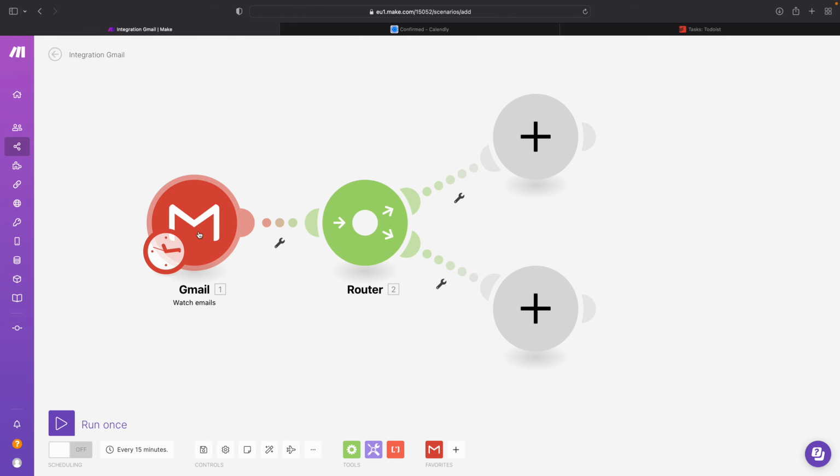So then it will follow here. It goes into this router. This router is basically not doing anything. It will just send the bundle of data from our email up here first, and then down there first. Now, what I want to do first is set up those filters so that it will not follow both paths at once, but only when it matches that day of the week.